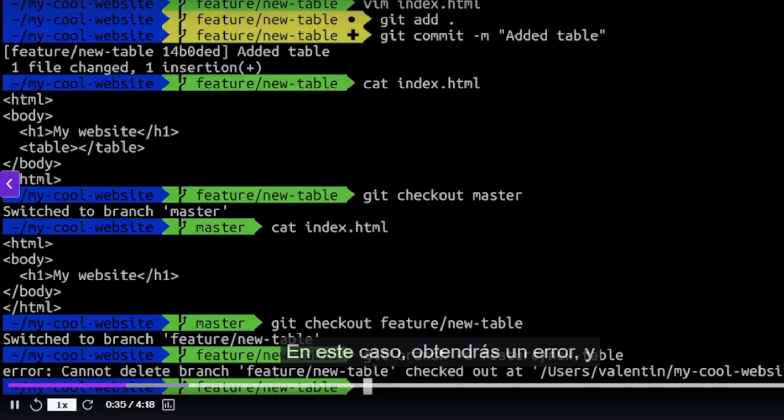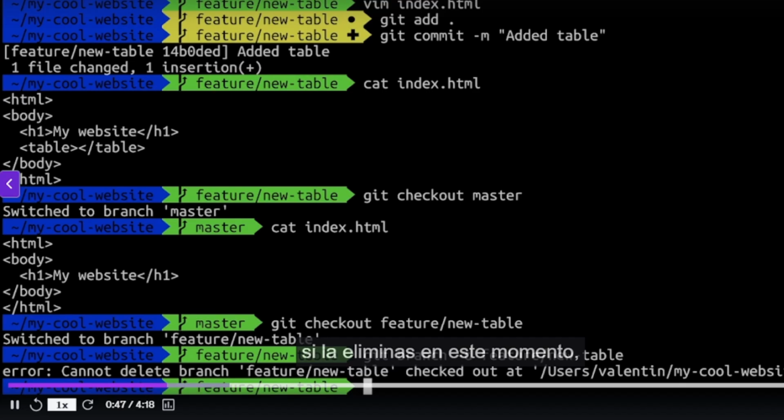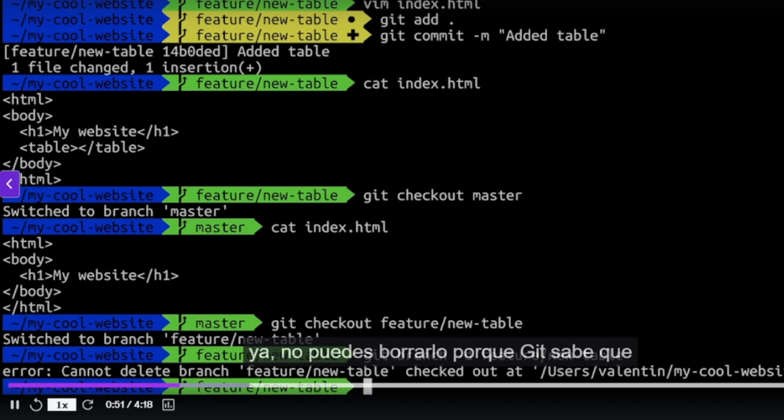In this case, you will get an error. This is a built-in protection that Git has. It's essentially telling you, hey, this branch, you haven't integrated this anywhere. So if you delete it at this point, you will lose all the changes that you have. So if you haven't merged this already, you cannot delete it because Git knows you're going to lose the changes.